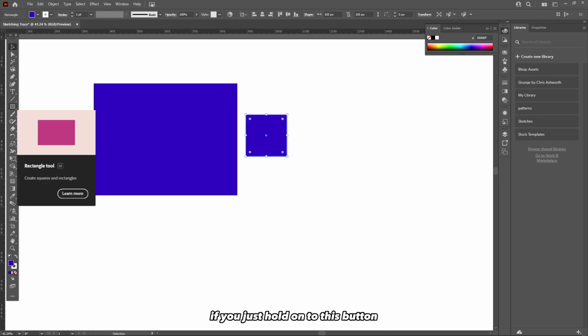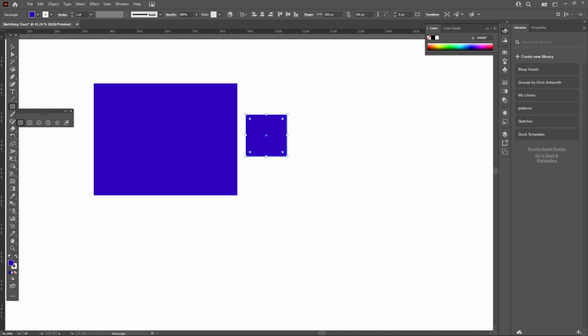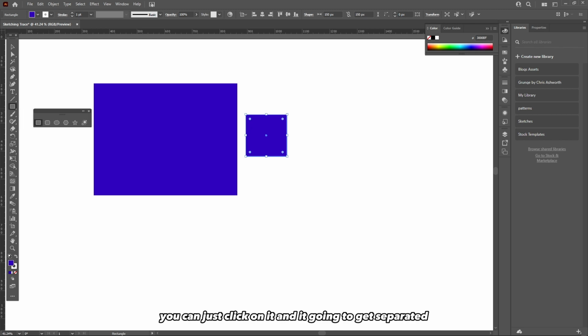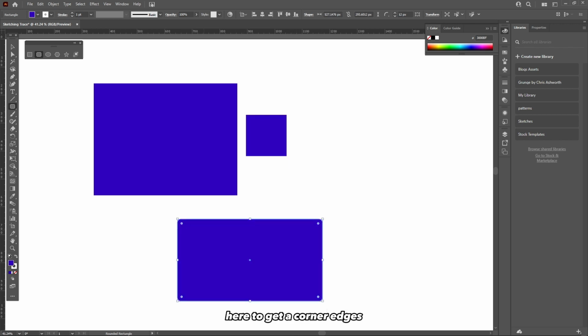Same way, if you just hold on to this button, you get different options for that tool. And these are the hidden tools. If you want to separate it, you can just click on it and it's going to get separated. It's easy to access like this. So here we have a square or a rectangle tool with corner edges. Here we get the corner edges.